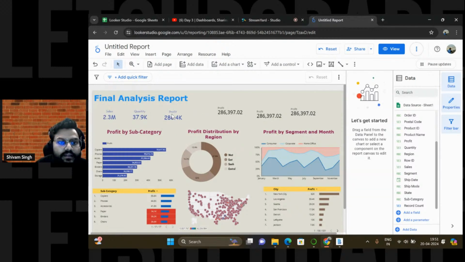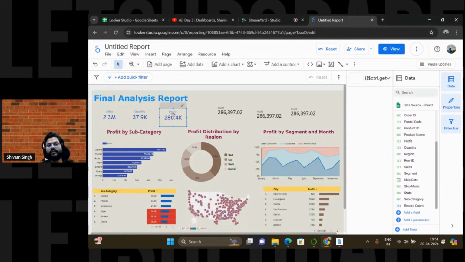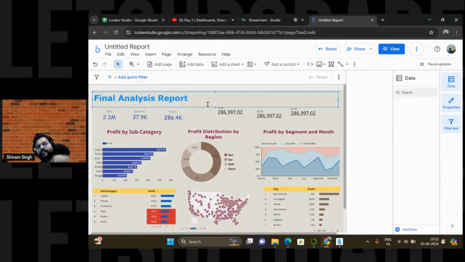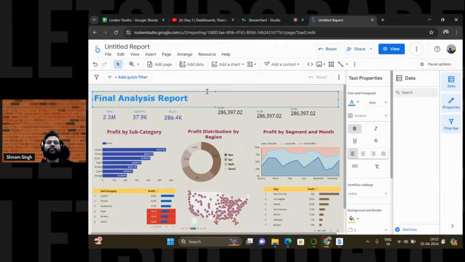Now you can see that, in my opinion, these three KPIs are in the same line. If you're thinking that there is some disturbance, you can try to fix it. But if I am going to fix it now, I will make more mistakes. So that's why I'm not going to touch it.